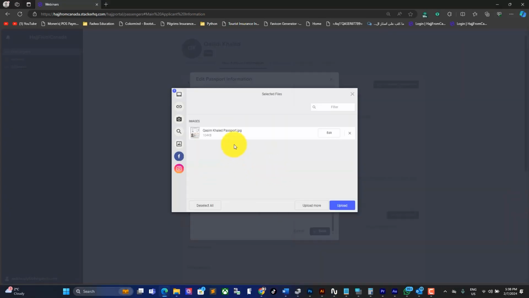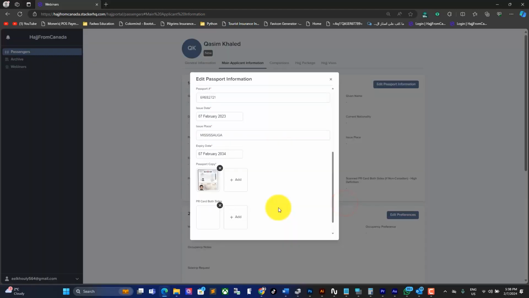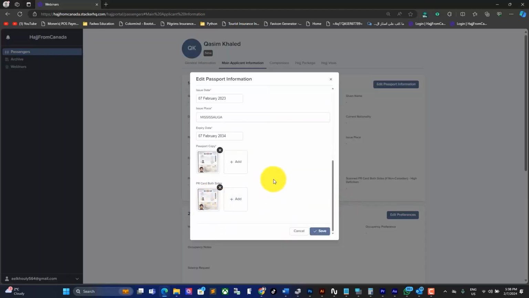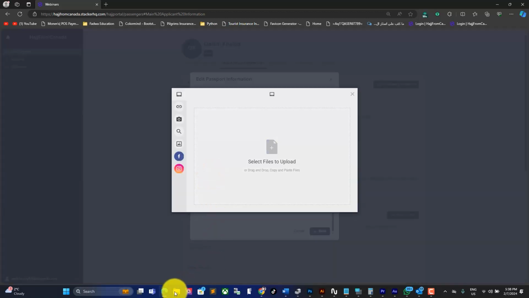Whether you put them in one file or 2 files, it doesn't matter. You can upload as many files as you want here. One last thing before we click Save, you see the X icon on the top of the uploaded picture. Basically, if you ever want to re-upload a file, say you renewed your passport, you would click on Edit Passport Information, then scroll down to the passport copy file, then click on this X icon to remove the old file, then click on Add to add the new passport copy.